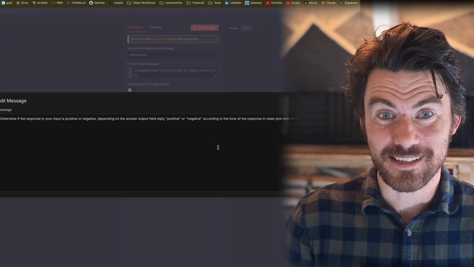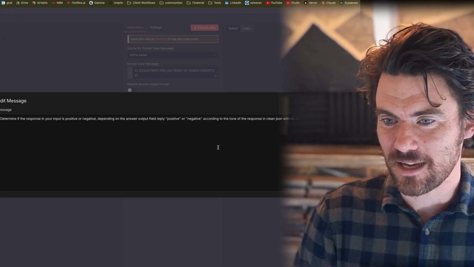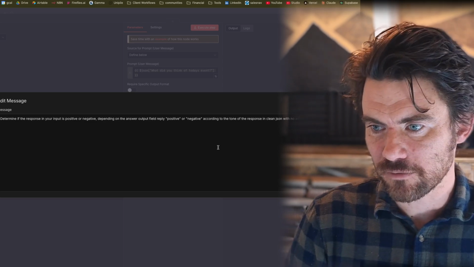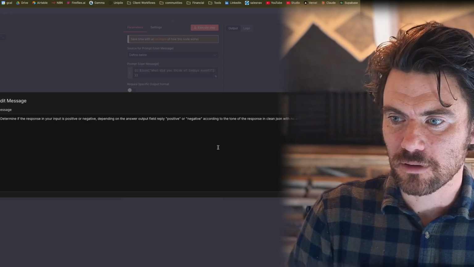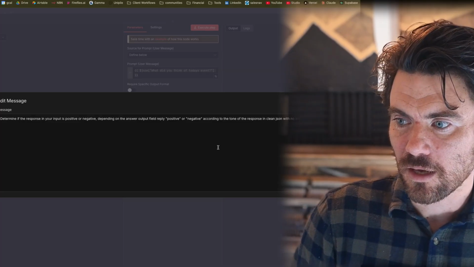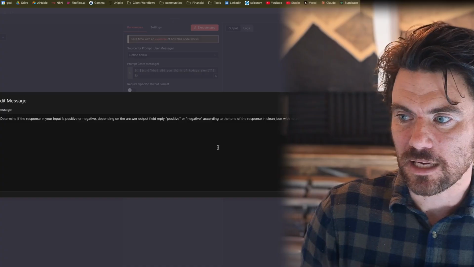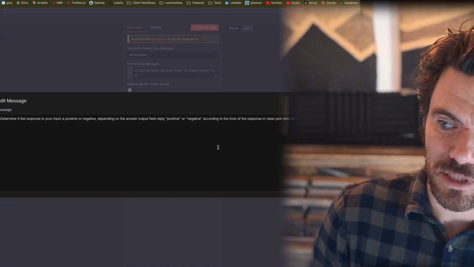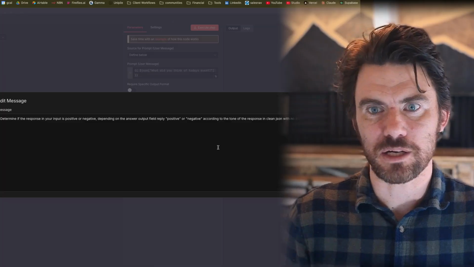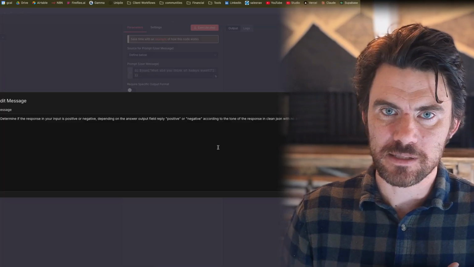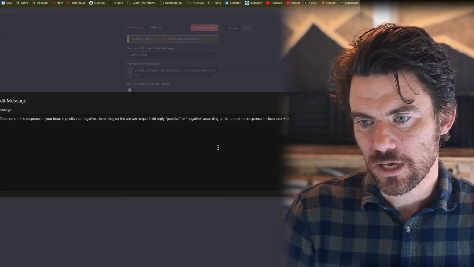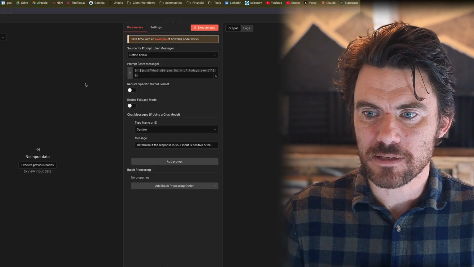So in this case, it's an extremely simple prompt: determine if the response in this input is positive or negative. Depending on the answer, output field reply positive or negative according to the tone of the response in clean JSON with no additional explanation. JSON is just a really convenient and clean way to share data in between systems that's pretty much universal across the software world.